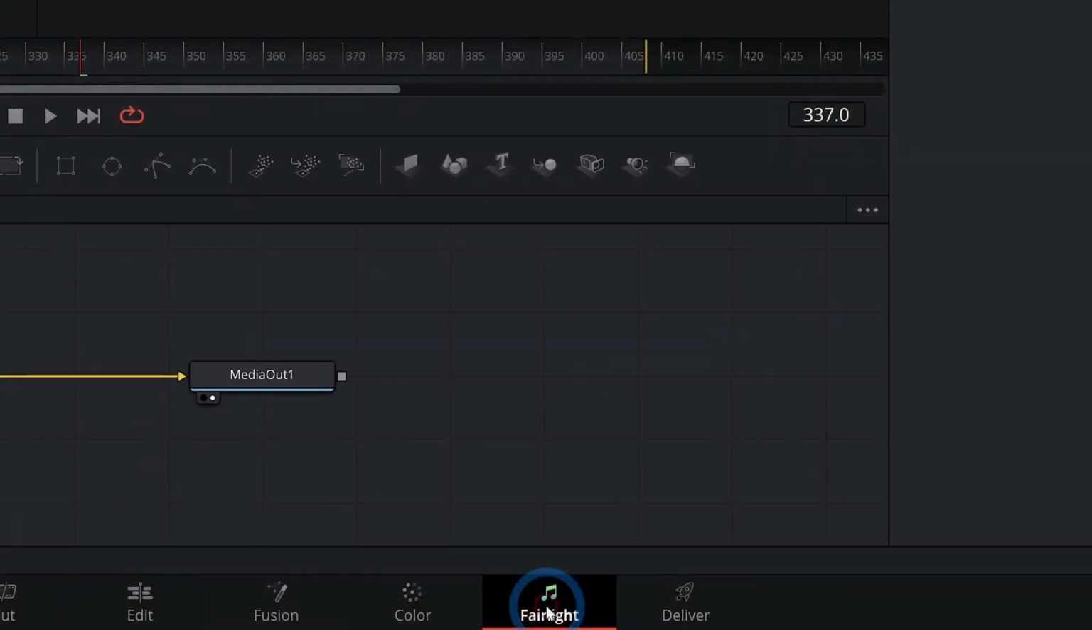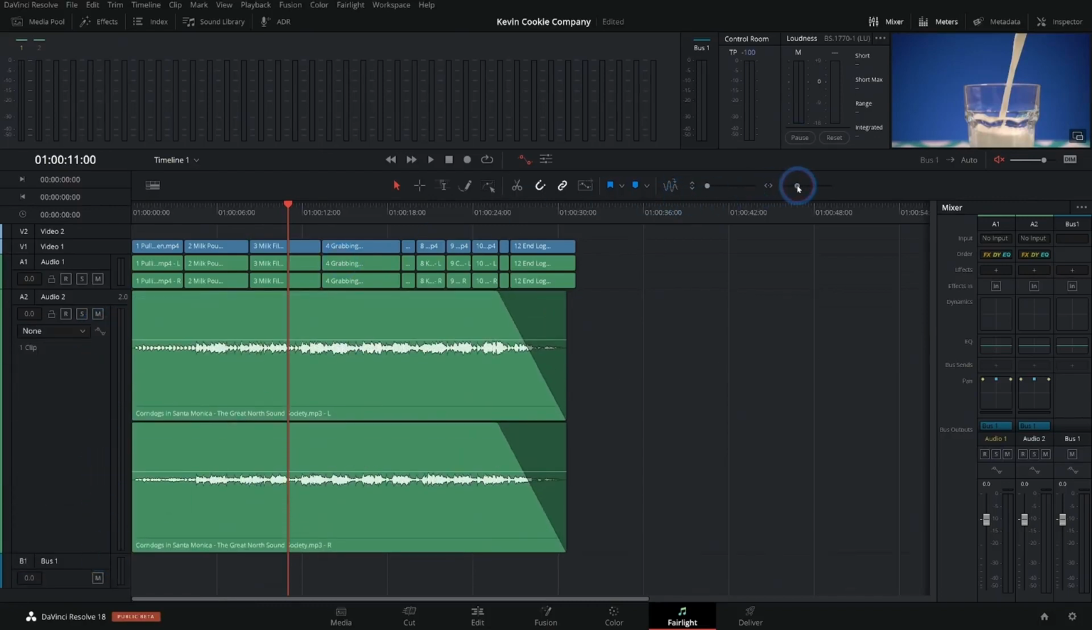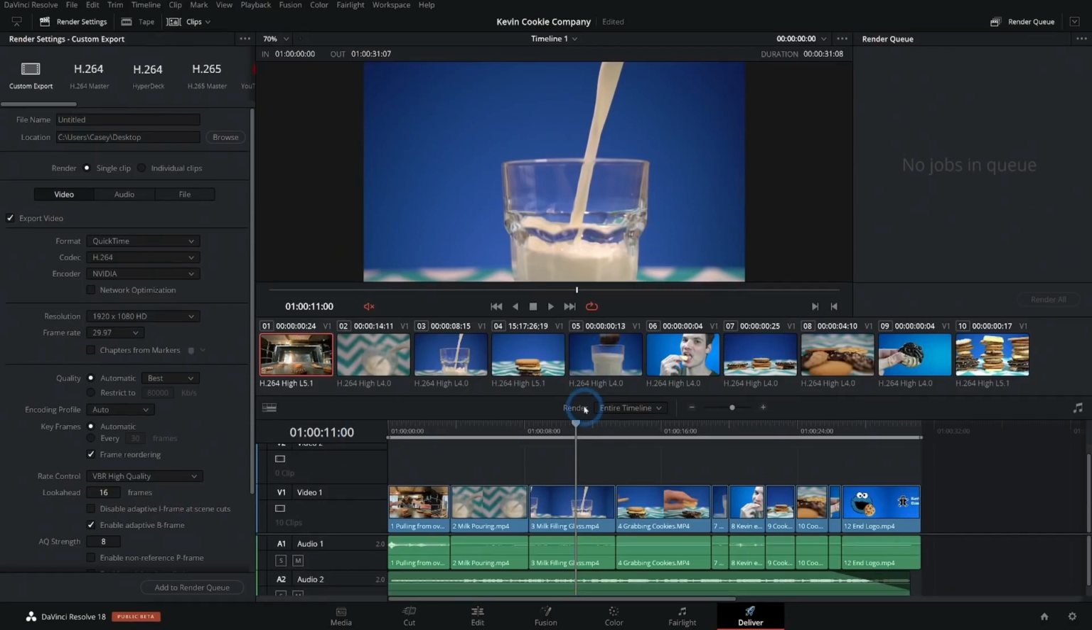We have a Fairlight page, which is how to get really detailed with your audio. And you can run all kinds of plugins and audio filters and anything that you would want when it comes to mixing your audio. And then we have a dedicated deliver page, which lets you render for all kinds of different outputs. You can make your movies for Netflix or for YouTube or to keep on your computer. And it's a really, really versatile kind of space for that. So really, we can do everything that we need to do in our project all within Resolve.